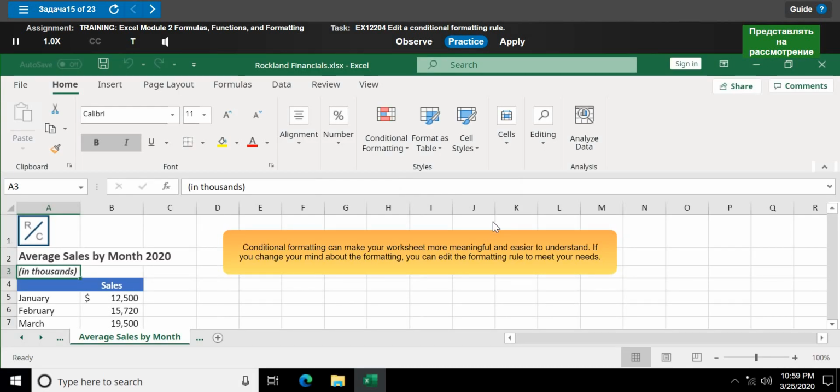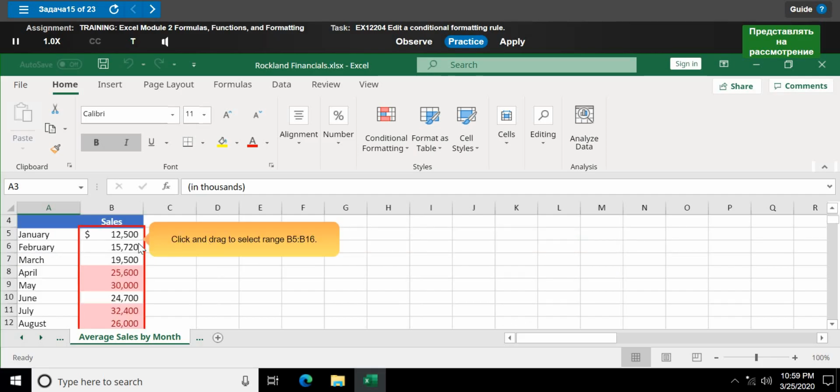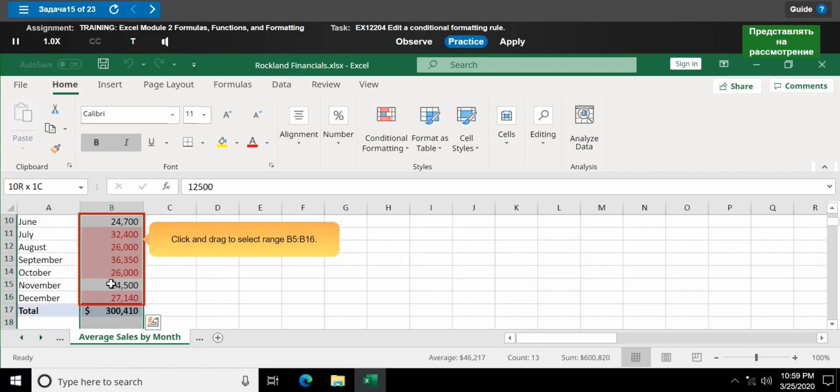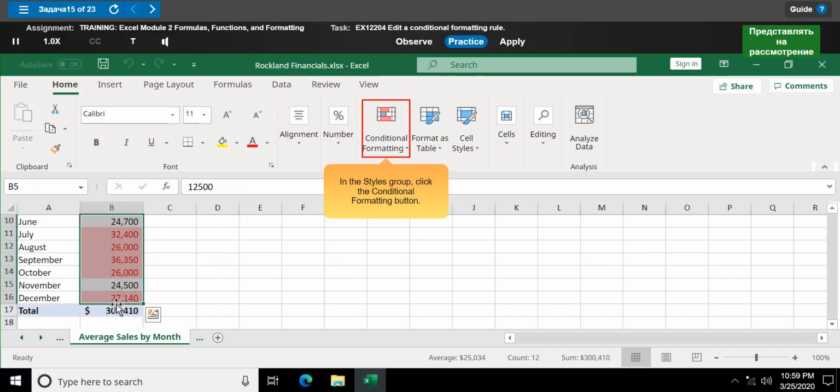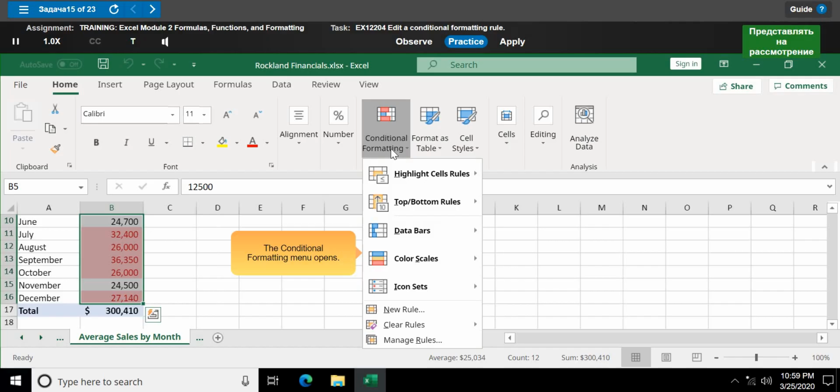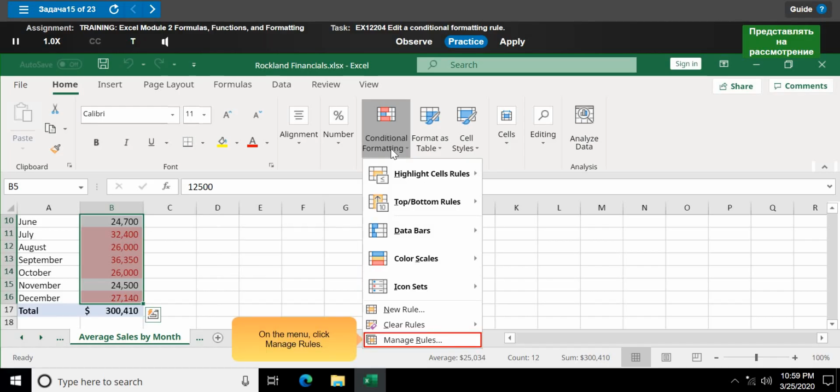Conditional formatting can make your worksheet more meaningful and easier to understand. If you change your mind about the formatting, you can edit the formatting rule to meet your needs. Click and drag to select range B5 through B16. In the Styles group, click the Conditional Formatting button. The Conditional Formatting menu opens. On the menu, click Manage Rules.